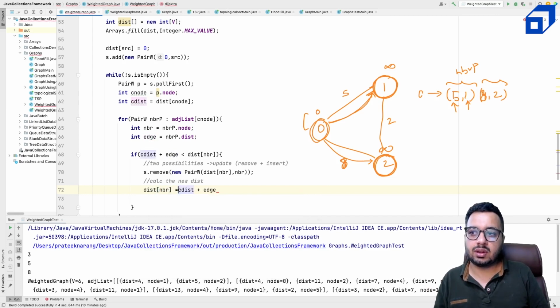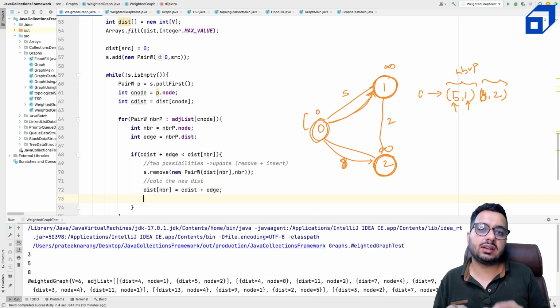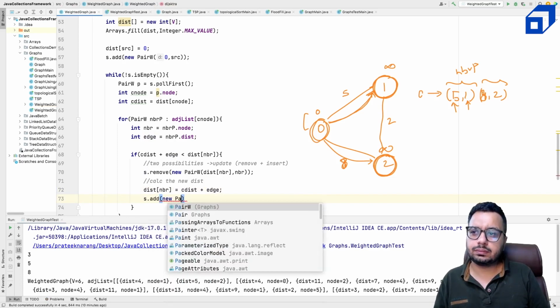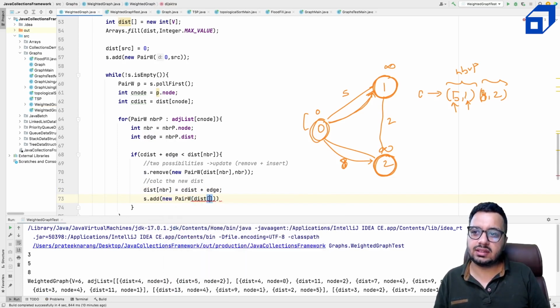The distance of the neighbor you can update in the distance array, and here you add it to the set so that in future it can update its neighbors also. So I can say s dot add new pair, where the distance is now the distance of neighbor. This is the updated value, whereas this is the old value, right? So I've updated it and pushed it into the set.